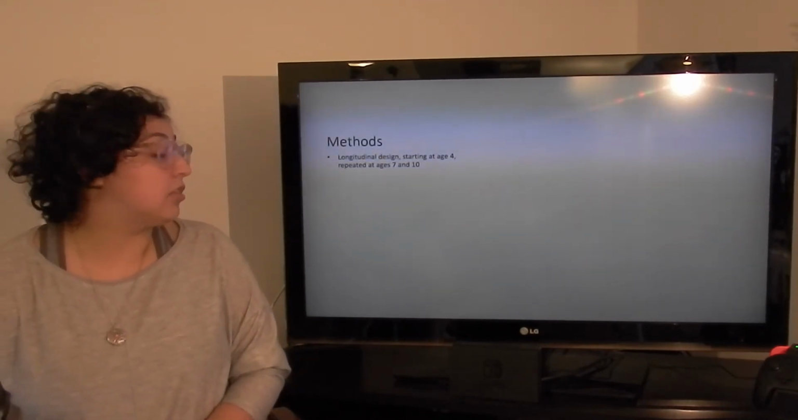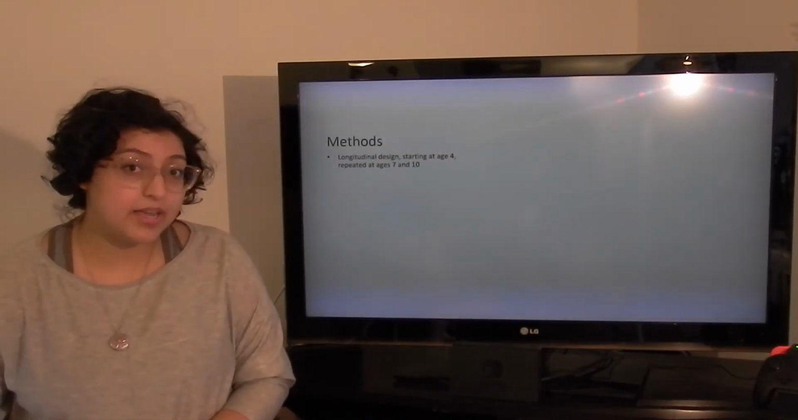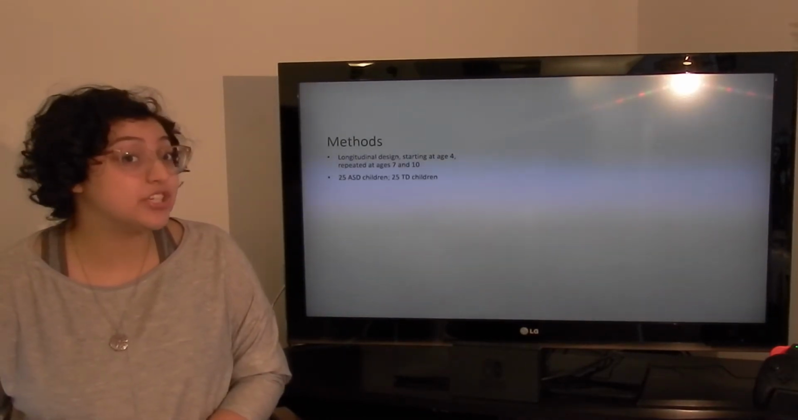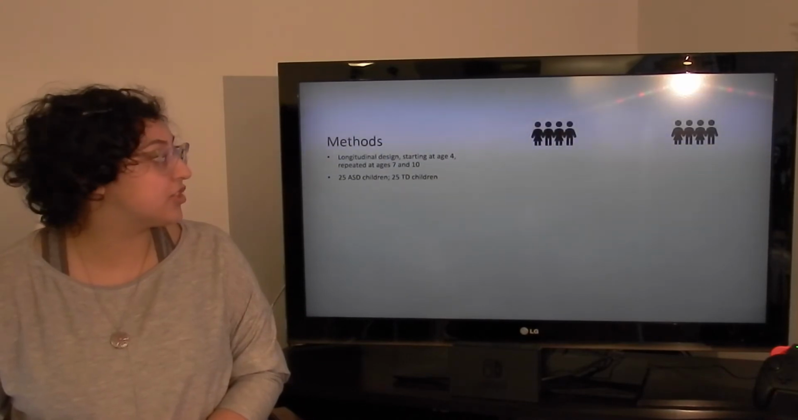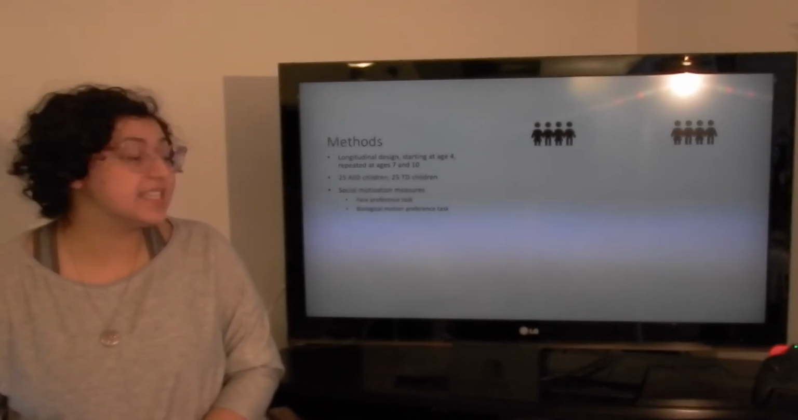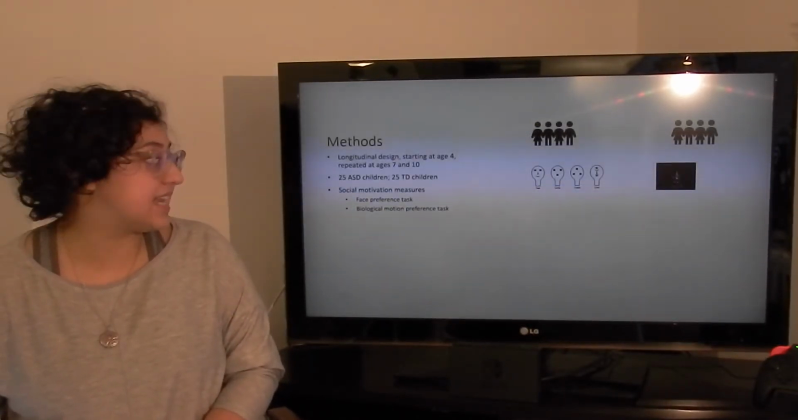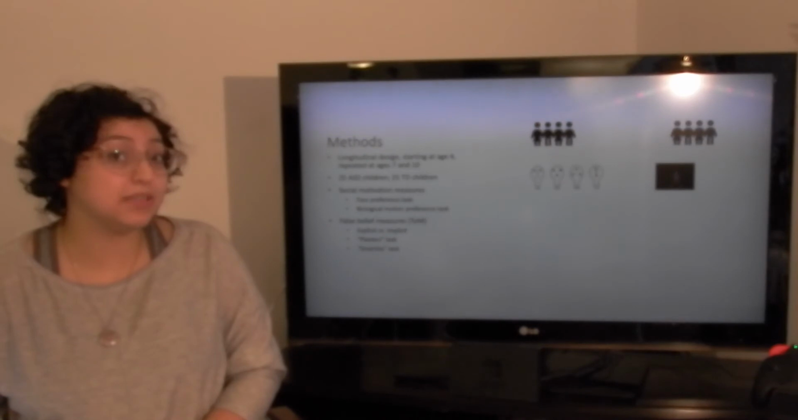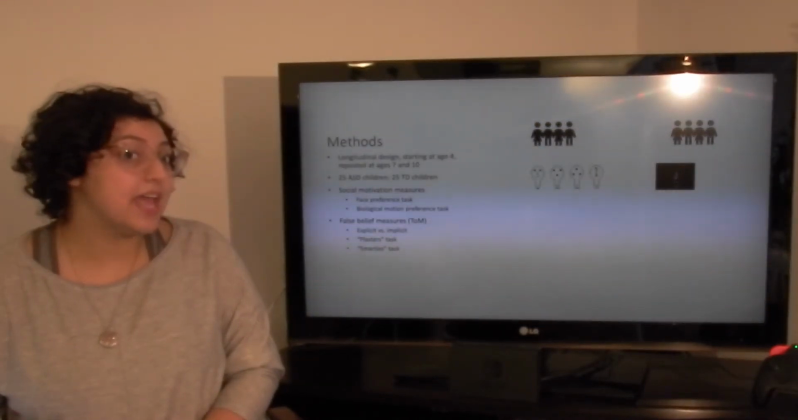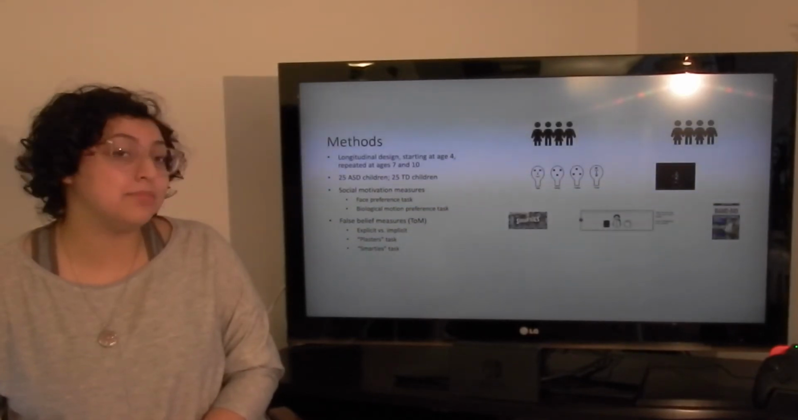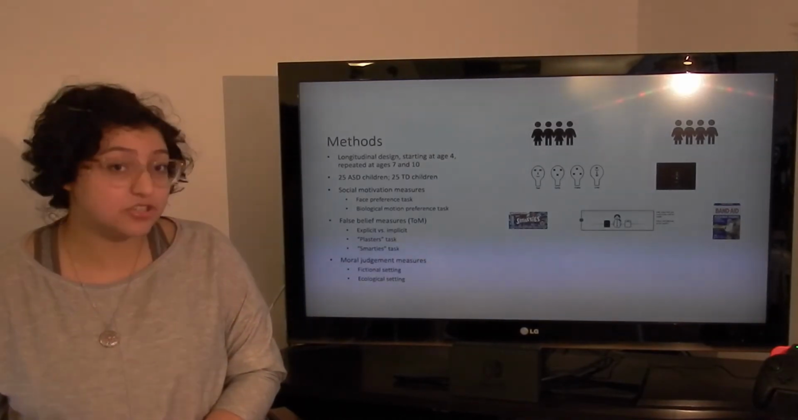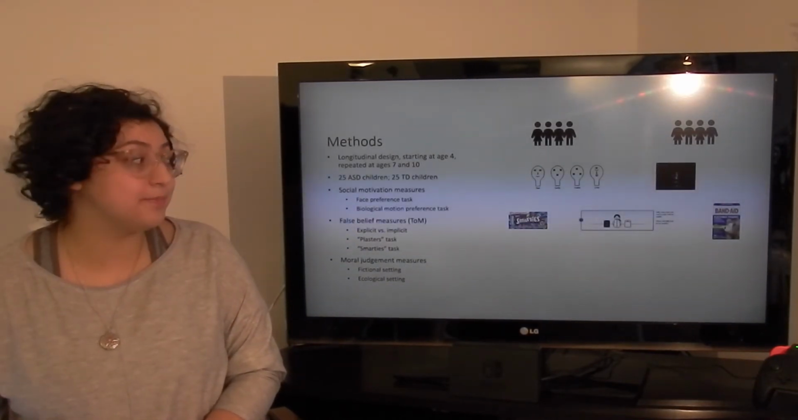My experiment would be a longitudinal design starting at age 4 and being repeated at age 7 and 10. It would include 25 ASD children and 25 typically developing children. I would measure social motivation using the face preference task and the biological motion preference task. I would measure false belief or theory of mind using the explicit and implicit measures and both the Smarties and the adapted plasters task. Finally, I would test moral judgment using both a fictional setting and an ecological setting.